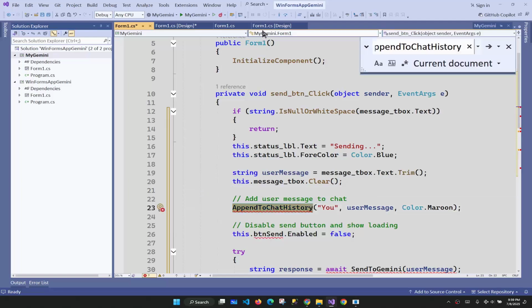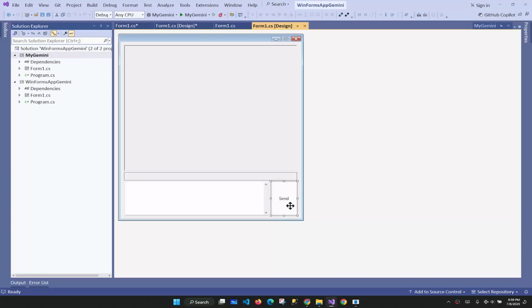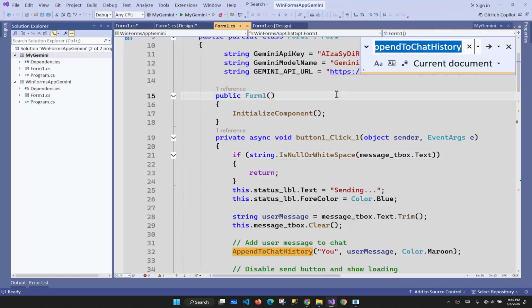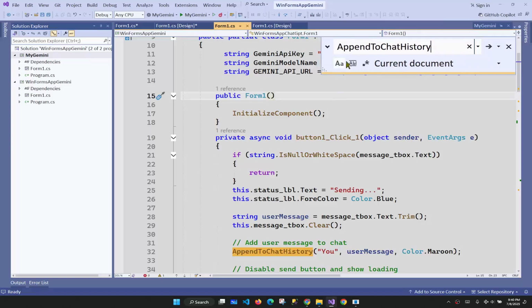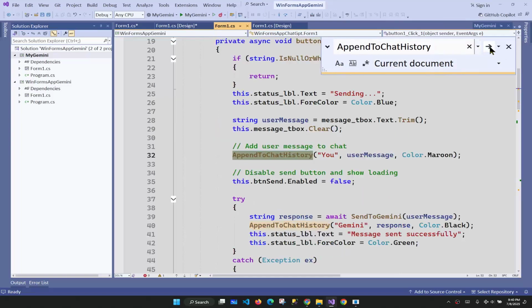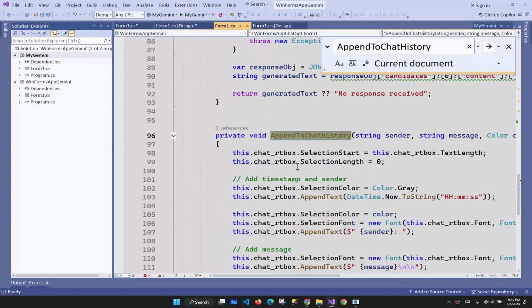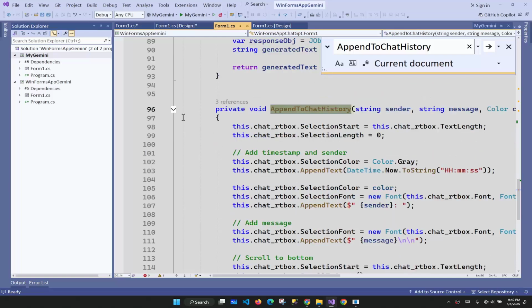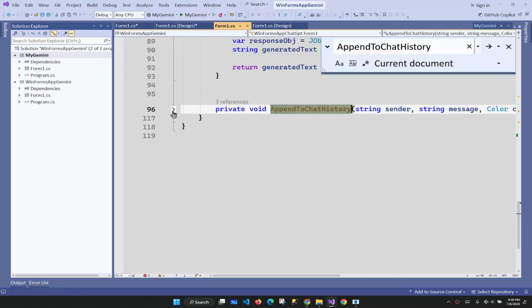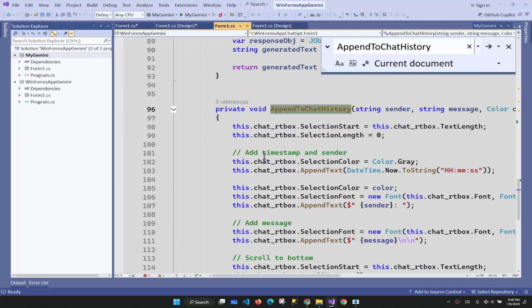Let's copy that, get inside the form one, click over here, and this is Control F. And if I resize this, append to chat history, and let's see where it is. And you can see it over here, append to chat history. As you see, it's used up to 3 different parts inside the code. You can see 3 references. So we need to copy all this method. It's really simple and a straightforward method.